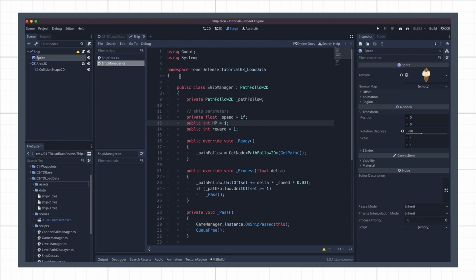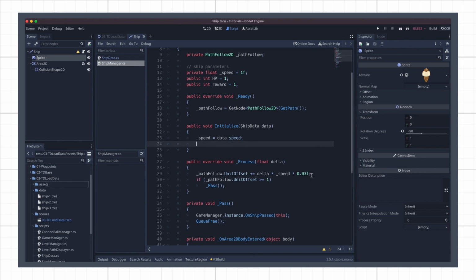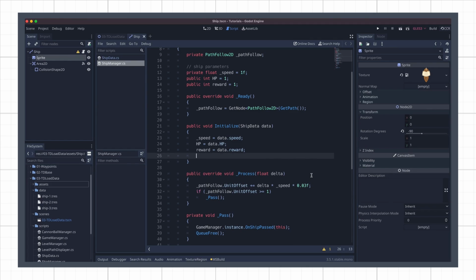Just as a quick reminder, this is an exact copy of the ship manager script we ended up with last time, so at the end of the last tutorial. I've just changed its namespace to avoid any conflicts with the base version, as we progress through this video. Now, to make it easy to configure a ship based on an instance of our new ship data class, we're going to create a new function in our ship manager class, called initialize, that receives a ship data parameter and extracts back the values from it in its own fields. For the ship's image, we'll directly get back our sprite node and assign its texture field based on the sprite property of our ship data resource.